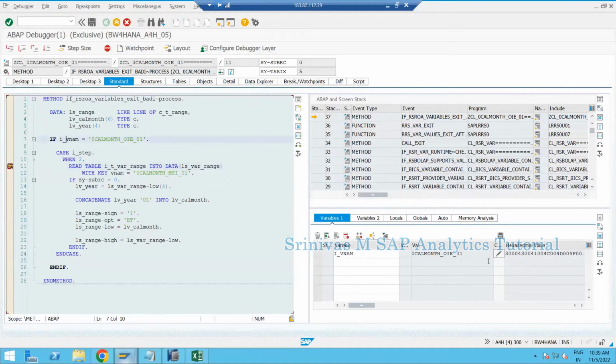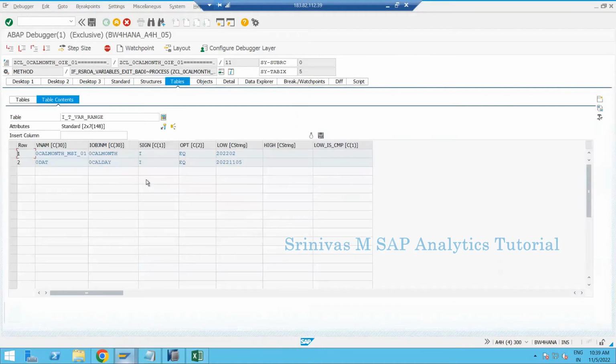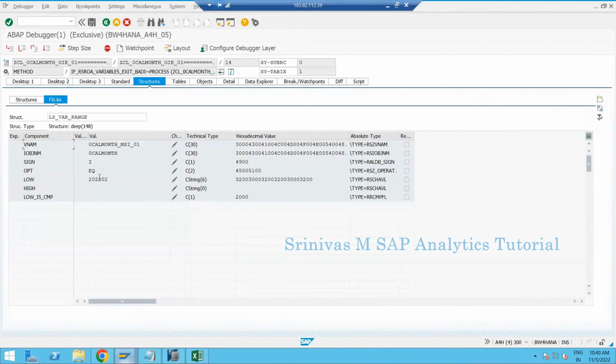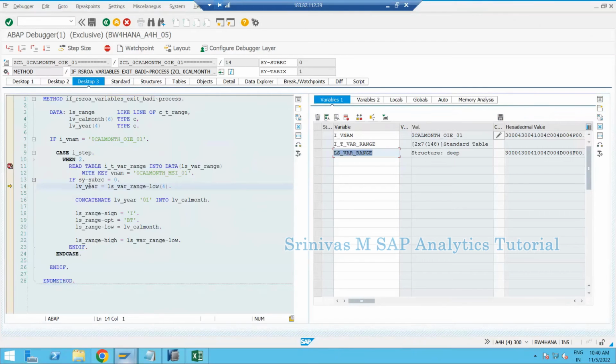You see, by now the variable which is called is ZOA01, and by this time IT_var_range contains 2 records. In these 2 records, the first variable contains the input which I gave on the selection screen. Now I am going to read this table into a work area. If I see in ls_var_range, now I can get the record value which I gave here. Now I am deriving the year from this one. You see the year is 2022. I am concatenating 01 to this year and storing it under the cal month information. You see cal month contains January 2022, and then I am updating this ls.